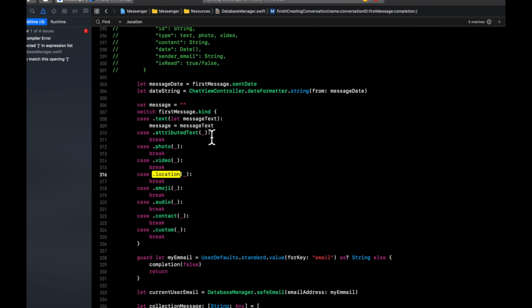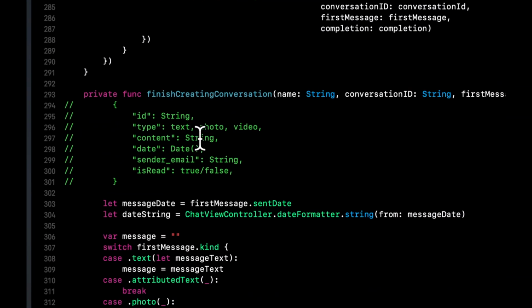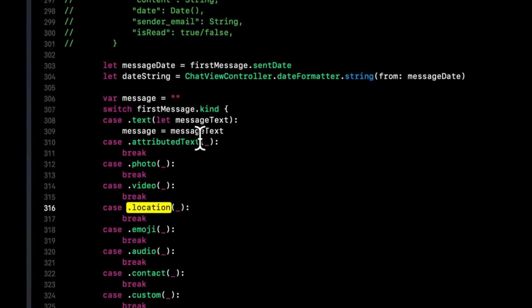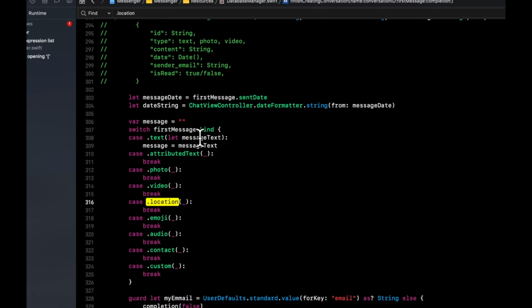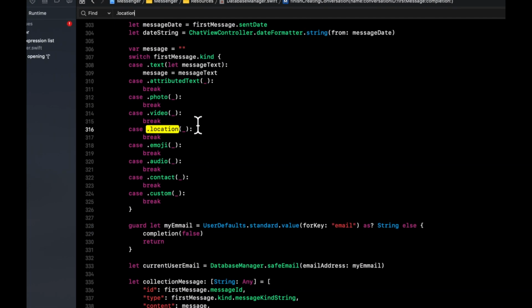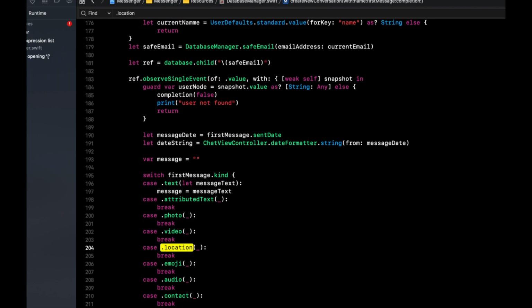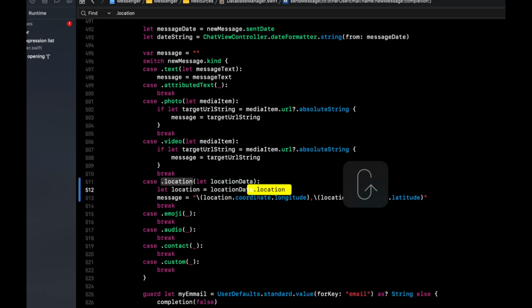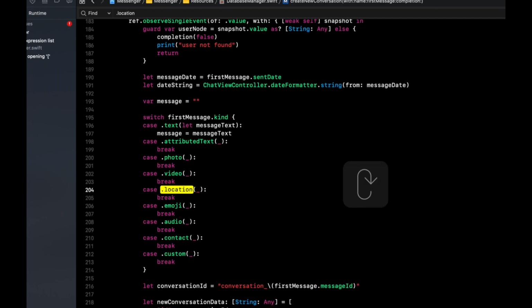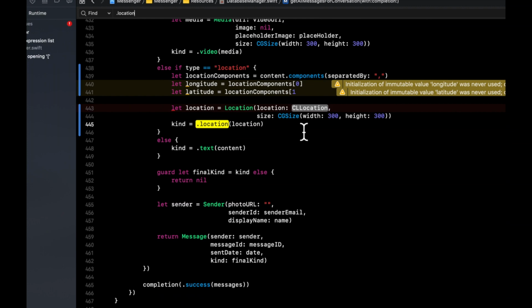And actually, what did we miss here? That's not important. What function is this? This function is finish creating conversation. So it looks like in the function where we create a new conversation, we never actually handle the photo, video, and location message. So the stuff we do up here in send message, we probably want to do down there as well. In here, rather. Anyways, interesting. I missed that in the earlier video, but let's finish this up.